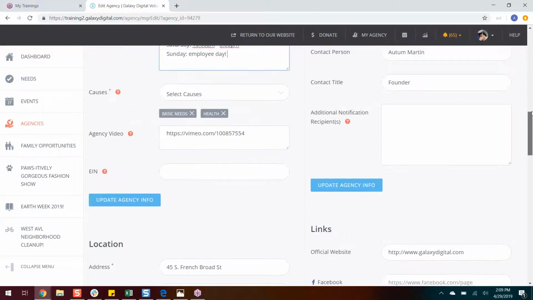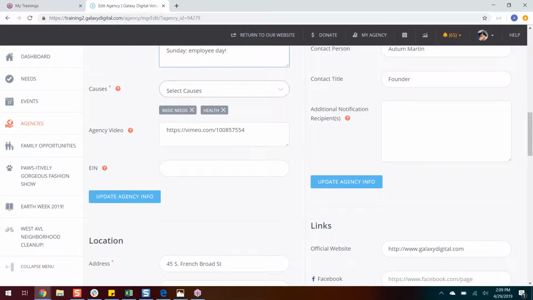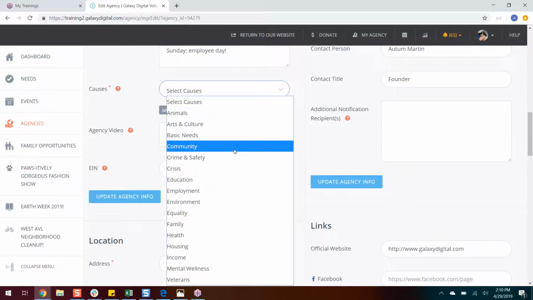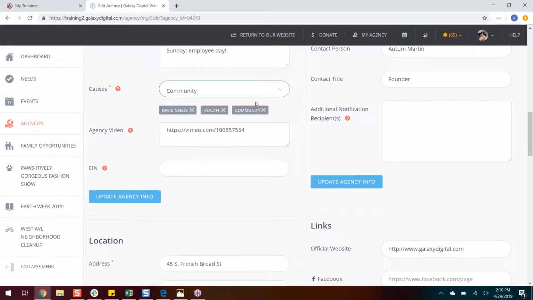Okay, let's go ahead and head down to causes. So causes are something that you'll want to spend a little time thinking about. These are things that represent what is important to your agency. So you can see for my agency, what's important to me is basic needs and health. And if I wanted to add another, I would click this drop down and let's say also community. And it just pops up right there. If I want to get rid of them, I will click X.